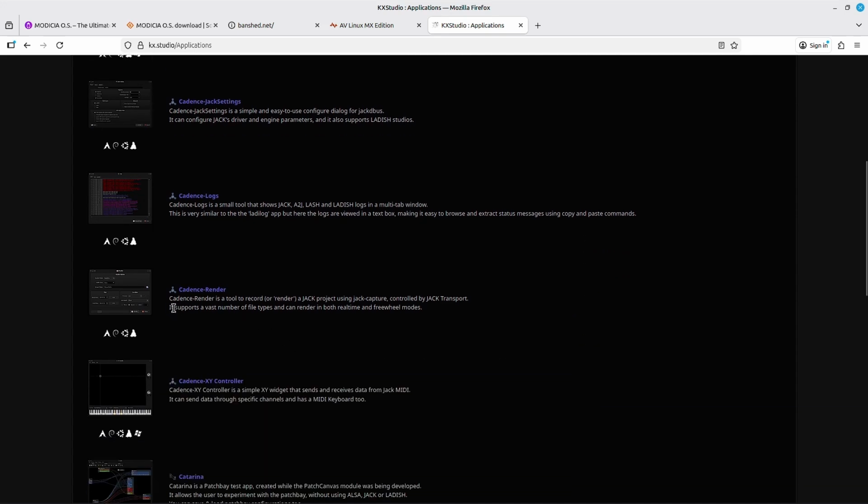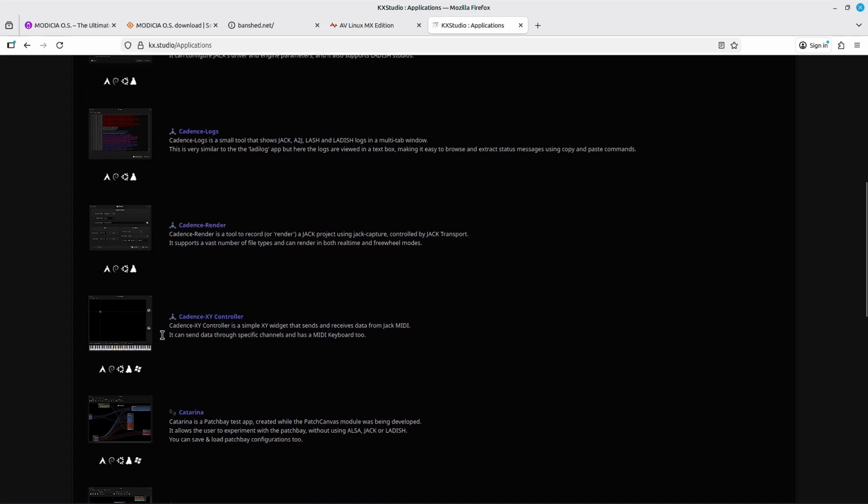Cadence render. So Cadence render is a tool to record or render a Jack project using Jack capture controlled by the Jack transport. It supports a vast number of file types and can render in both real-time and freewheel modes. Okay, so what is this? We will check it out in one of the videos. Cadence XY controller. So Cadence XY controller is a simple XY widget that sends and receives data from the Jack MIDI. It can also send data through specific channels and has a MIDI keyboard too.